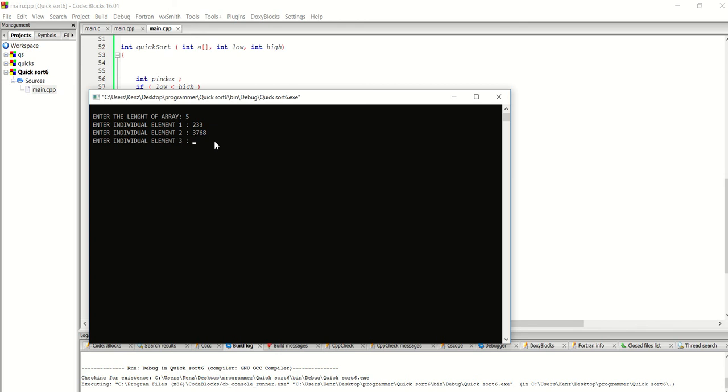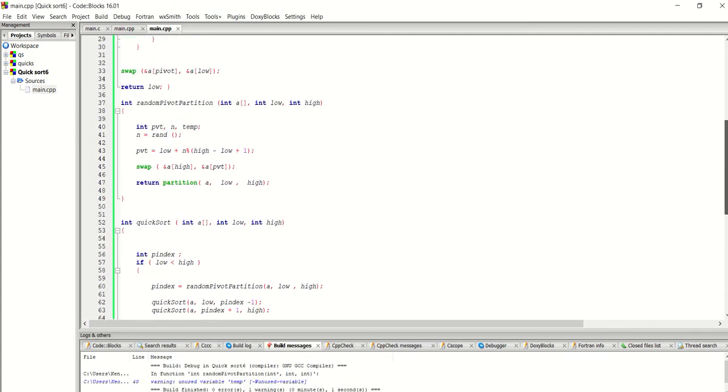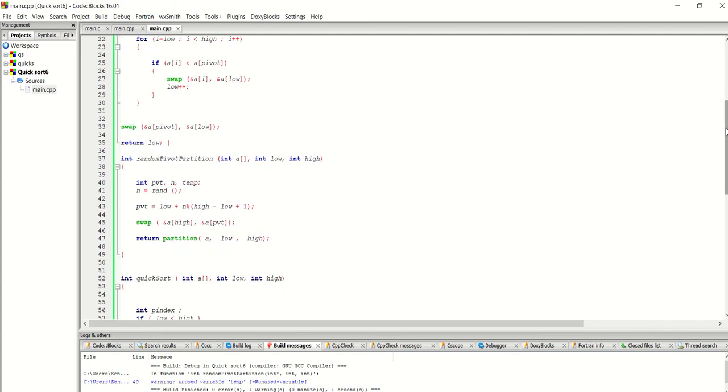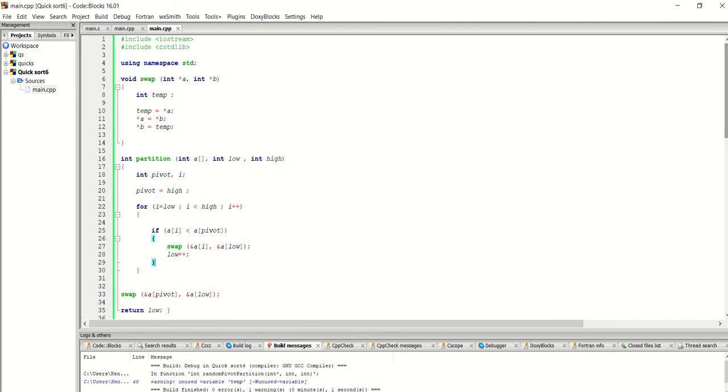First, okay, so it is sorted. So in this program, the pivot was randomized. It wasn't picked from the first or the last or the middle. But take note of this, that the pivot can be selected from either the first element, the last element, or the middle element. Okay, I hope you enjoyed this video.